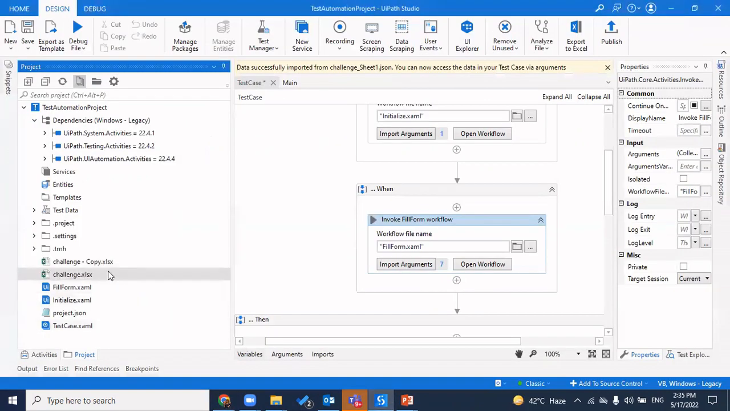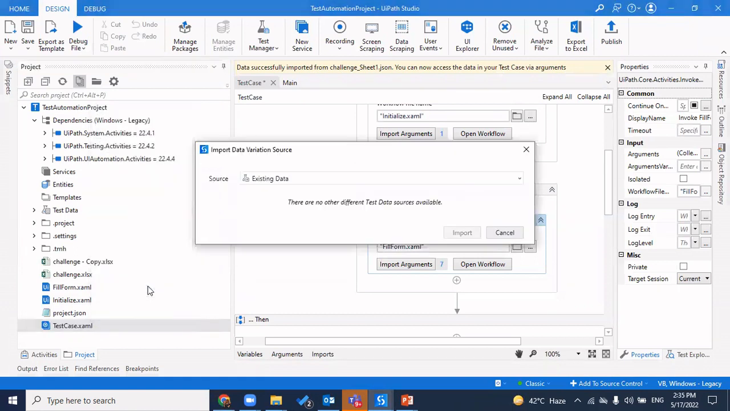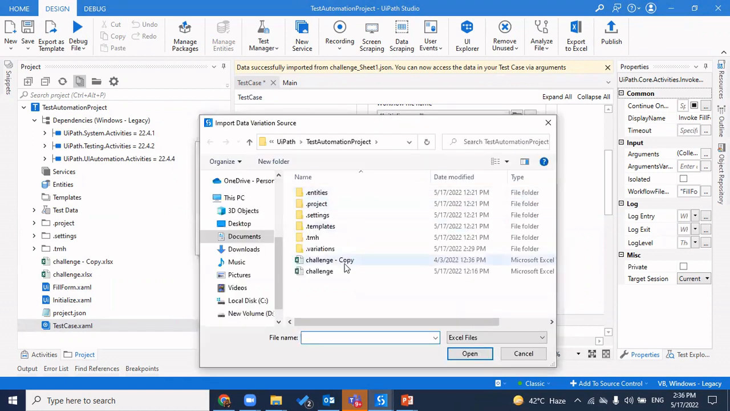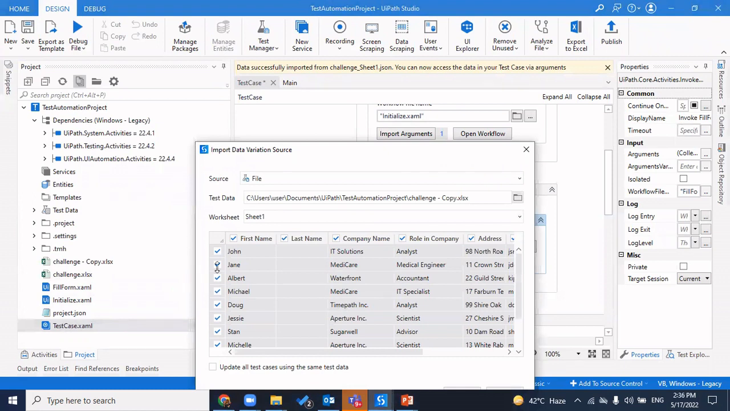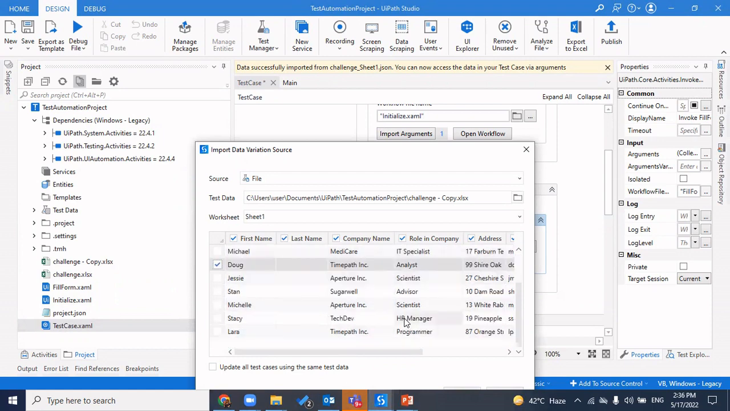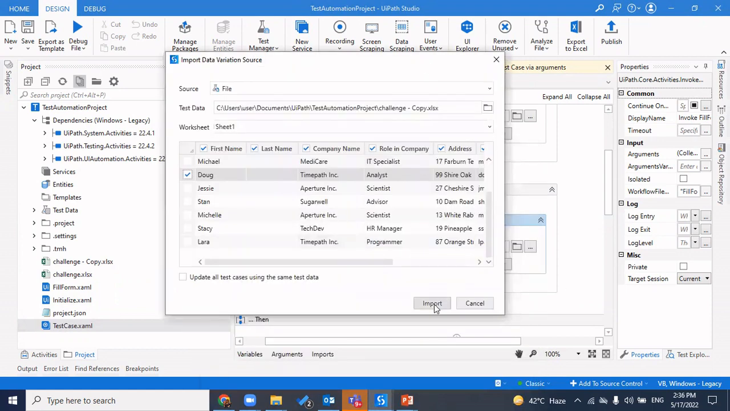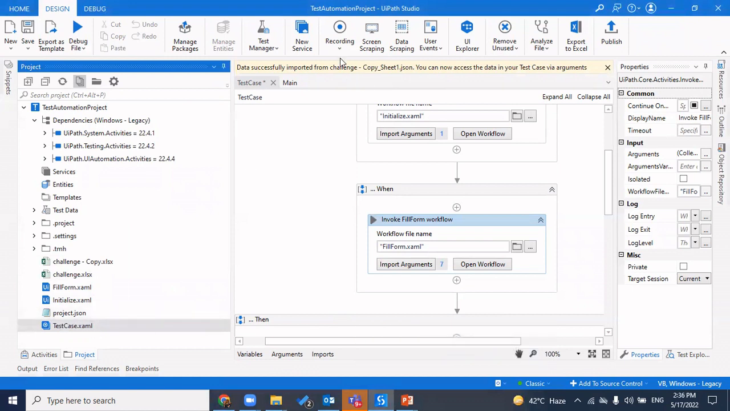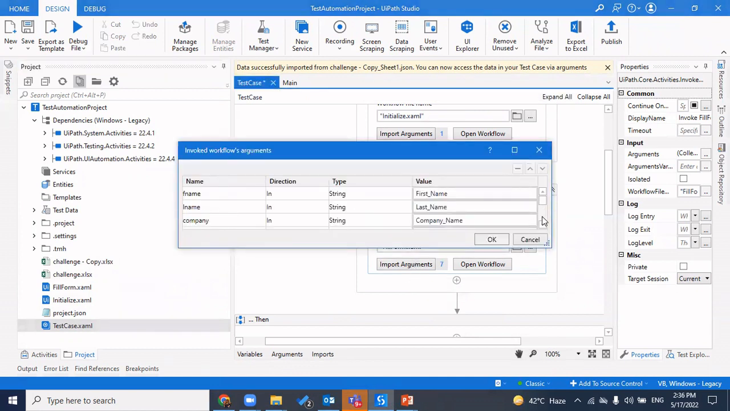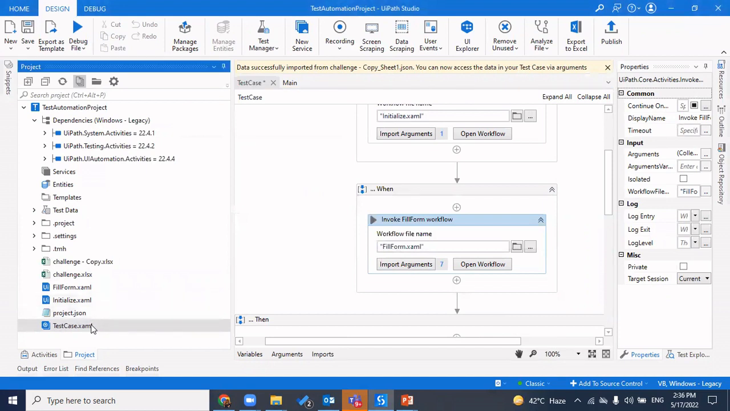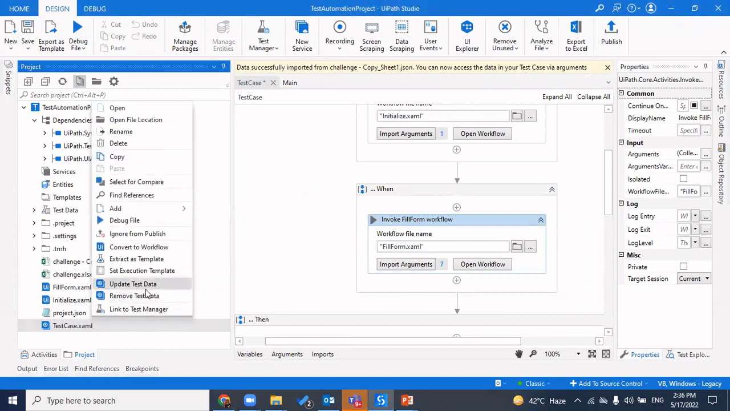Or from here also, you can update the test data. I'll go to test cases, and suppose I want to update my test data. So I'll go to file, click on the test set, and select a different copy. Instead of all of this, I only want this particular test case to be performed. So I'll import it. Now data successfully imported from challenge. You can now access this data in your test case via argument. That is okay, because that is how we have used it, via arguments. Now we have imported a new set of data. We have updated our test data.